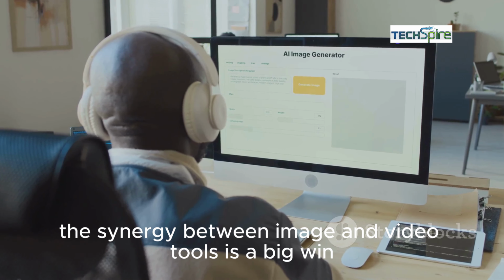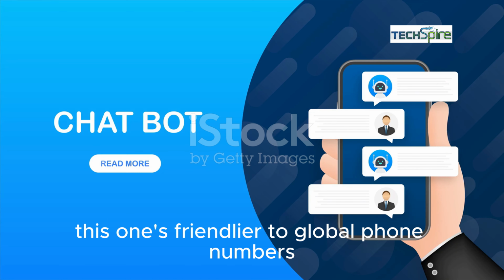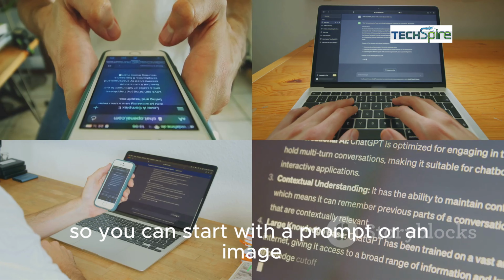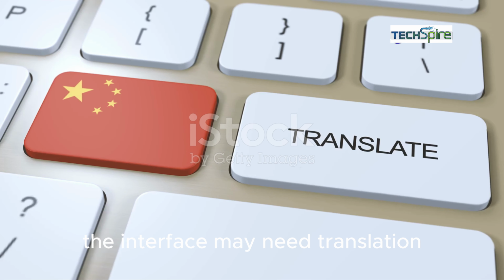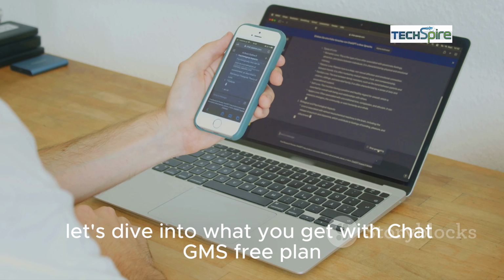Meet ChatGM, another free powerhouse from China. This one's friendlier to global phone numbers. It offers both text-to-video and image-to-video, so you can start with a prompt or an image. The interface may need translation, but the features are worth it. Let's dive into what you get with ChatGM's free plan.